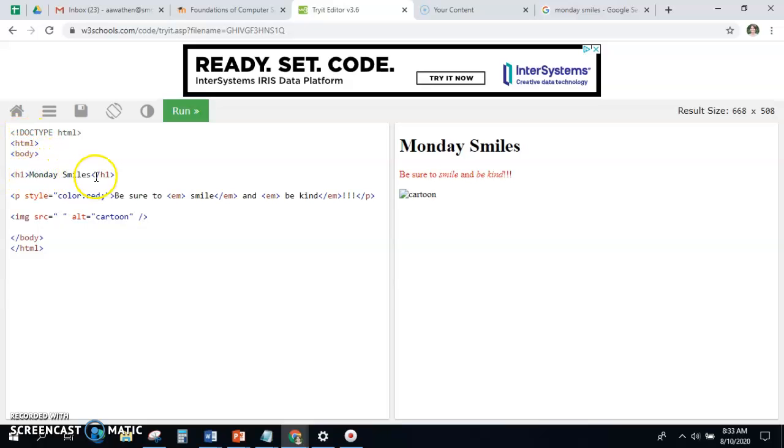And then my header is Monday Smiles. You'll see that over here. You can see the style and what I've written. There's italics here, right? You could see the HTML. Okay, now here's the important part.